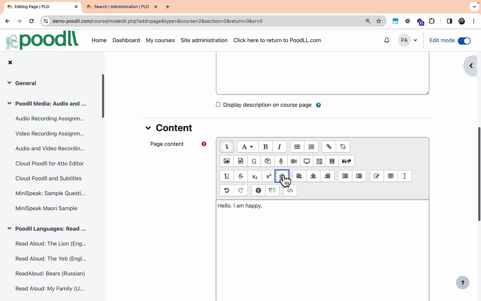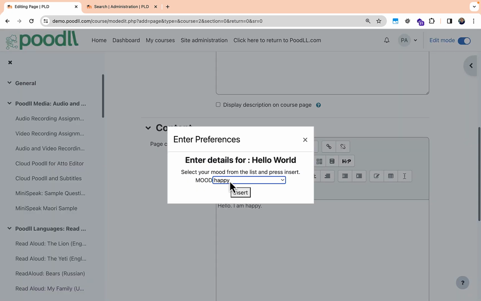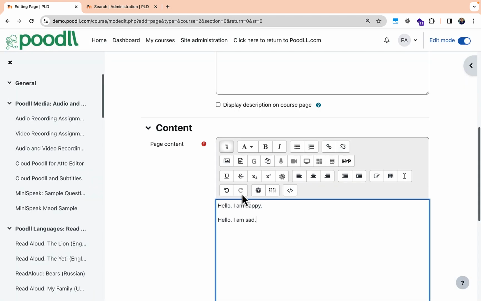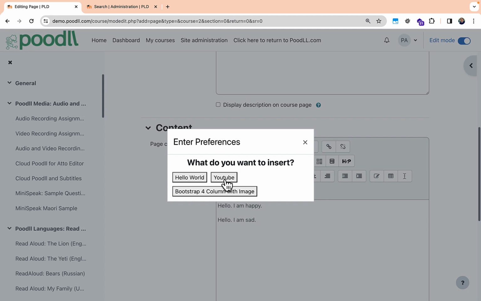Should I want to choose that I am sad, I would put in mood sad and hello, I am sad. So what's happened here, although it's very simple, is we've given the student or the user three options, which are their moods, and then depending on the option that they choose, we are merging that option with the template and creating the HTML that we put onto the page. And that's not terribly exciting, so we've got a more exciting one here, which is a YouTube button.